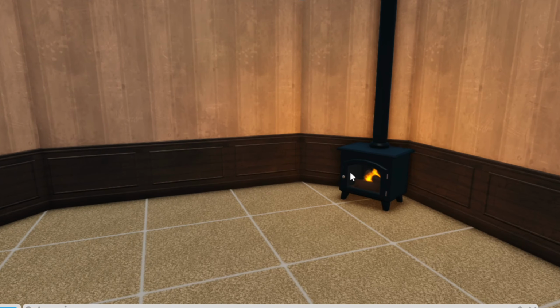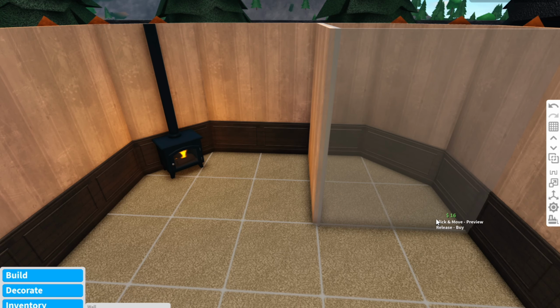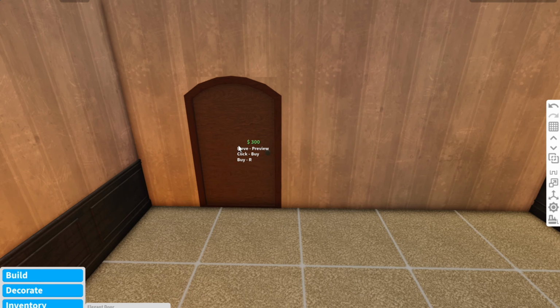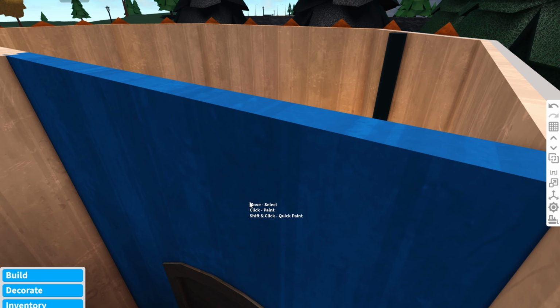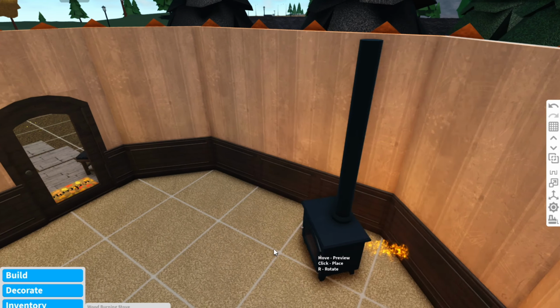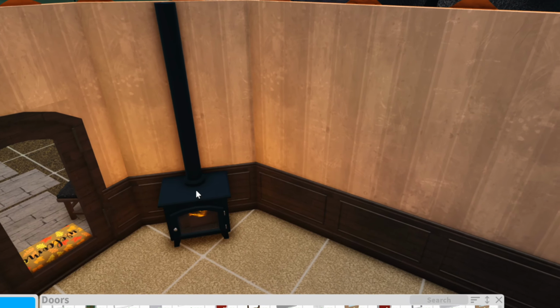I want this area to be the living room, while we make this the bathroom and then this my room, and we'll go ahead and place some doors. Or maybe since the door is right here, we'll make this the living room. I'm just changing it every 20 seconds.